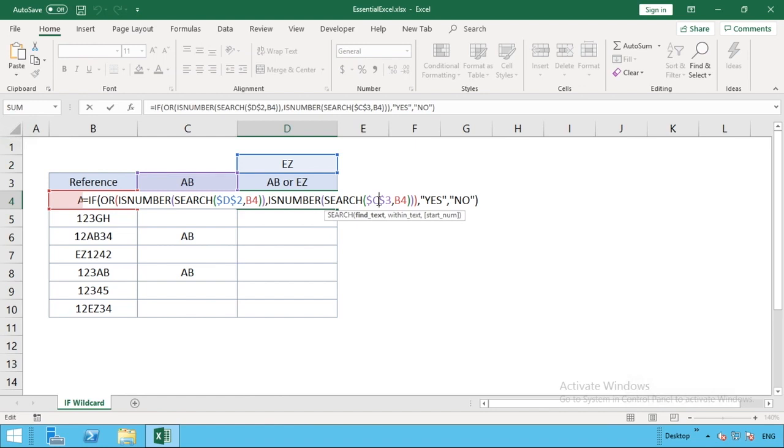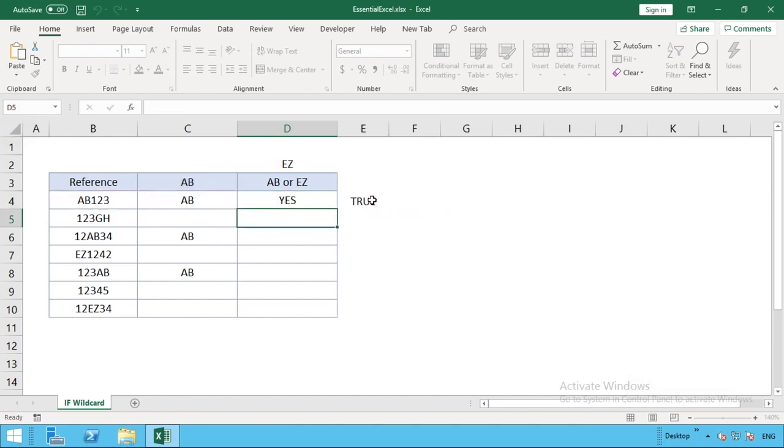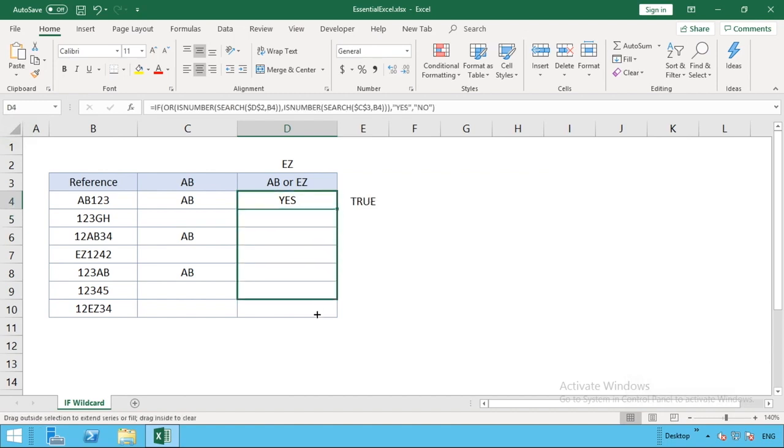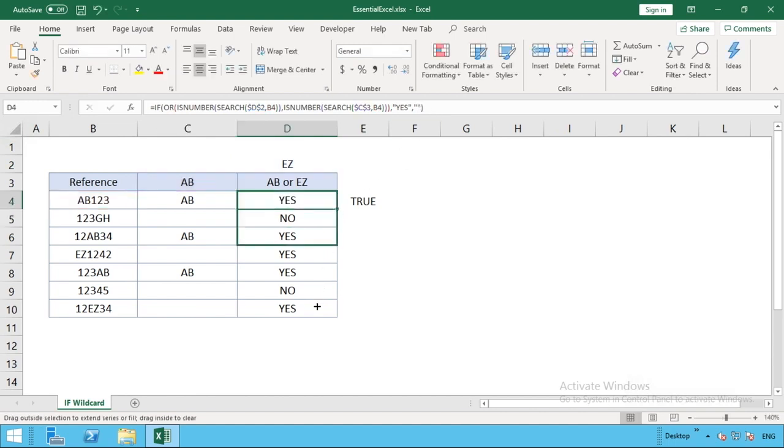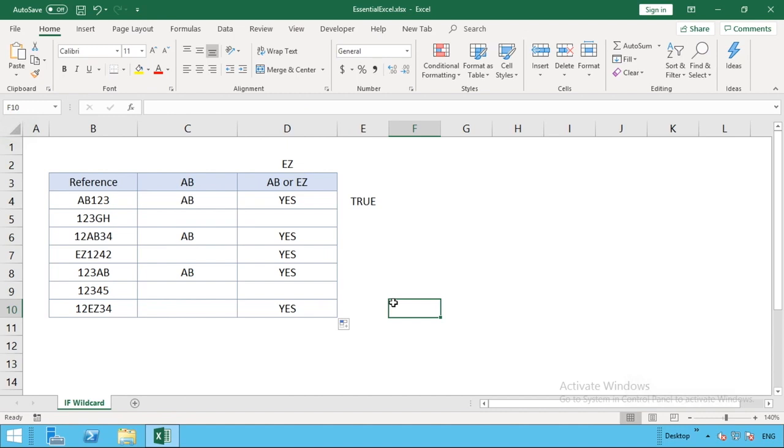So the formula is actually saying in our logical test, if either EZ is present in that cell or if AB is present in this cell. Let's do enter and come out of that. Then if we copy this formula down now, you can see how that will update for all of our various options. What might be easier, apologies for updating this again, is to remove the no, because it makes the yeses stand out a bit more. Pull that down, and you can see now all the yeses indicate where either the value of AB or EZ is present in the reference.